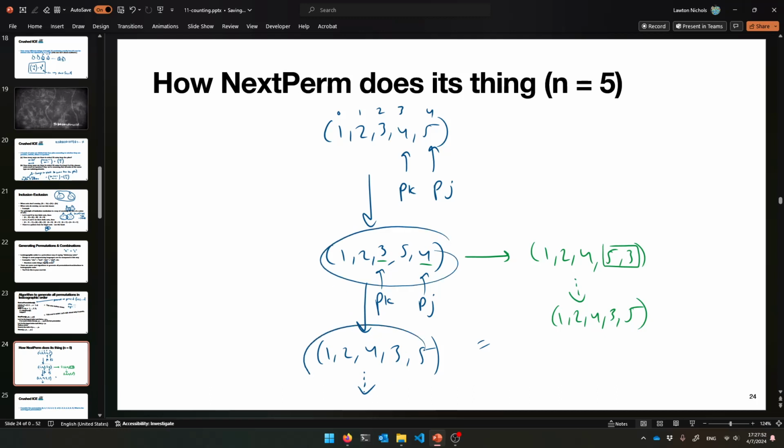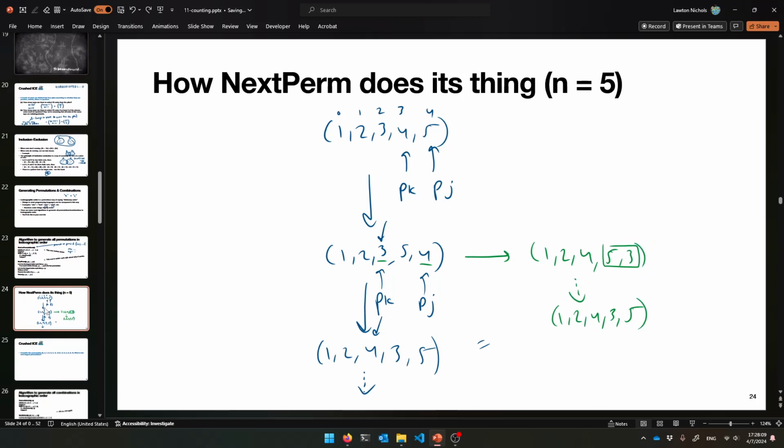Like, this is the next bigger thing after this one. 1, 2, 3, 5, 4. 1, 2, 4, 3, 5. We're going to make this something bigger. And then what's the smallest thing I could put over here? It's going to be 3, 5, not 5, 3. That's why we did the swapping, right? So I hope that's starting to make a little bit of sense, but that's the algorithm.